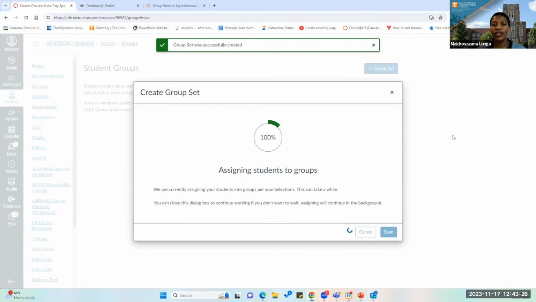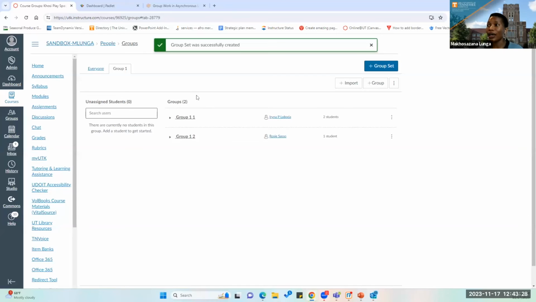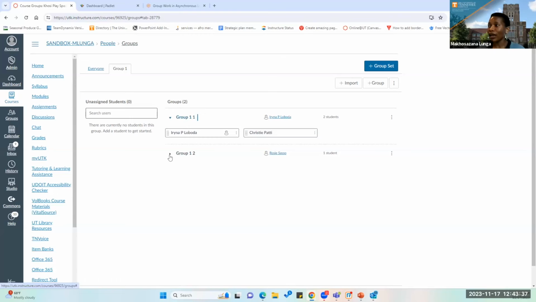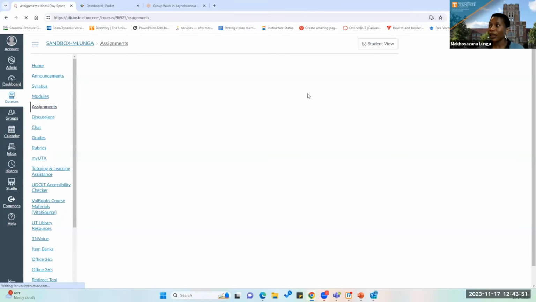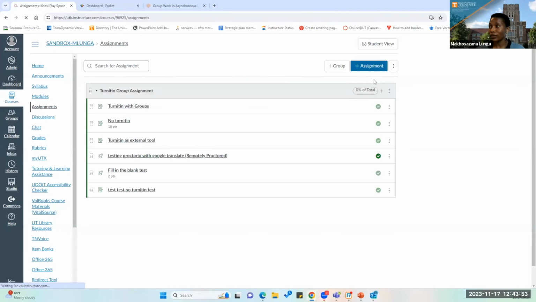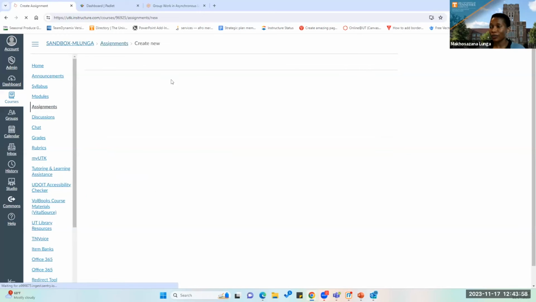For purposes of this demonstration, I am creating groups automatically. As you can tell, I have my students in group 1-1, and I have my other student in this group. All right, I have already now created my group set. I am now ready to move to the next phase, which is to create an assignment. I click on the assignments, and I create my group. To create my assignment, I click on the plus assignment here.